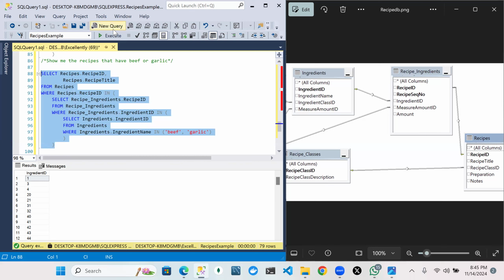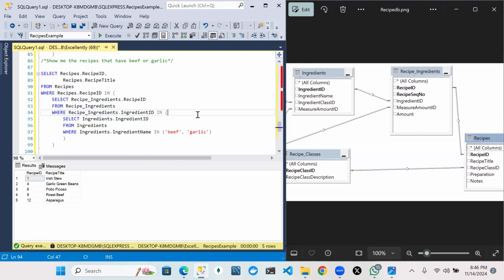So that's it. If we run this, you understand how we built this kind of query. It shows us that Irish stew, garlic, green beans, pico, and whatever these four or five are the ones that contain beef or garlic. Beef or garlic. So anyone that has beef qualifies. Anyone that has garlic is qualified. But what of the Irish stew, number one? How do we confirm? Just like a positive result to show that Irish stew and asparagus belong to one of the two.